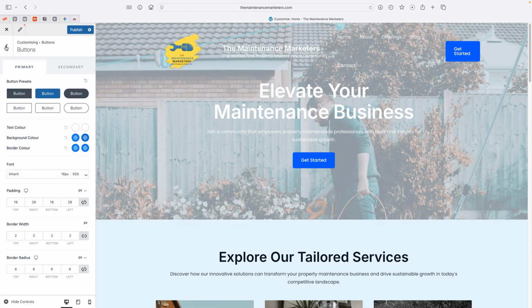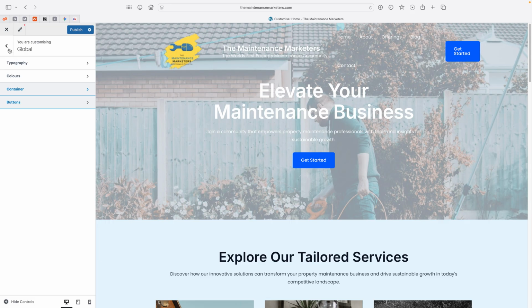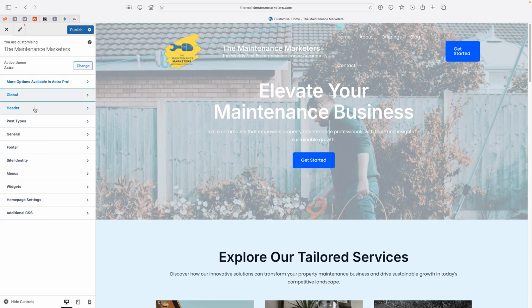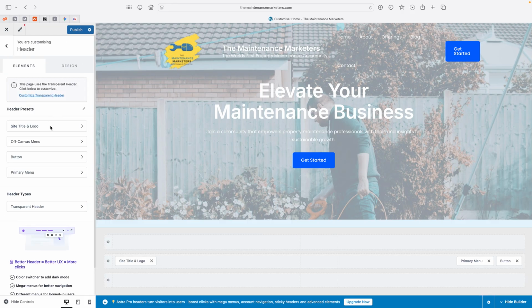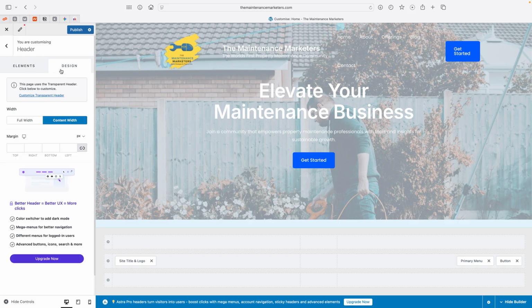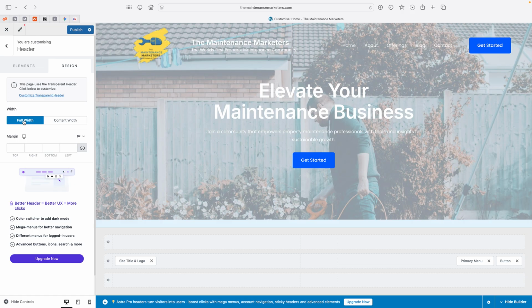Go back again, just power through these settings. So header, on header, and we have header elements and header design. So I would suggest doing full width again. As you can see, that's moved the logo, moved the menu to not be so bunched up because the menu is not constrained.